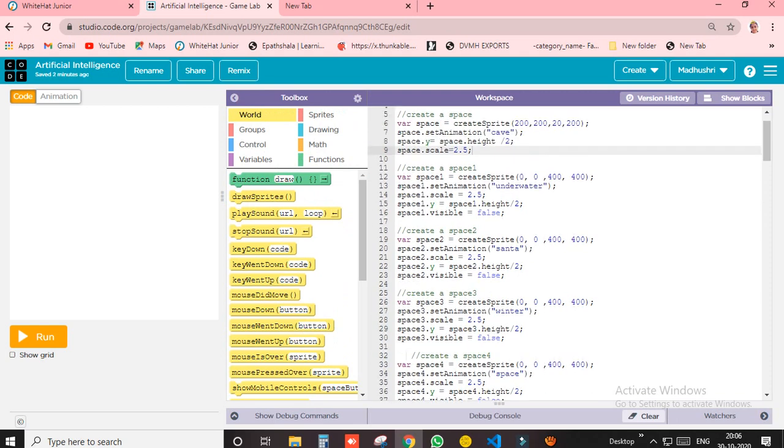So this is our code tab. So this is space dot y is equal to space dot height divided by 2. So what are they saying? Do you know what is horizontal and vertical? I mean x and y. X means a sleeping line, y means a straight line. So why are we saying like this? Because y will go down, and x will go like this or like this.